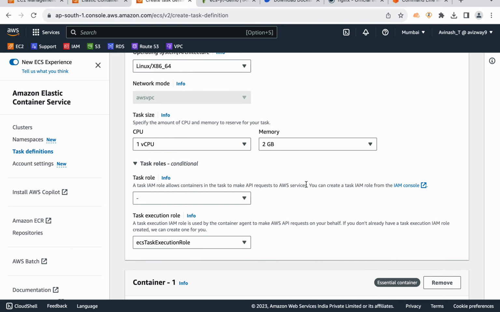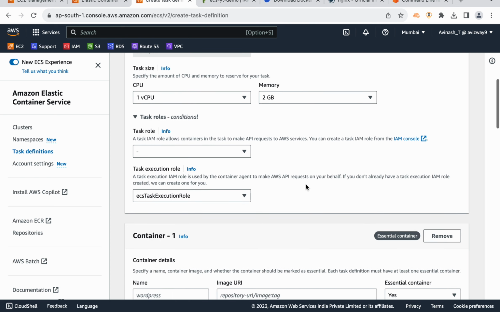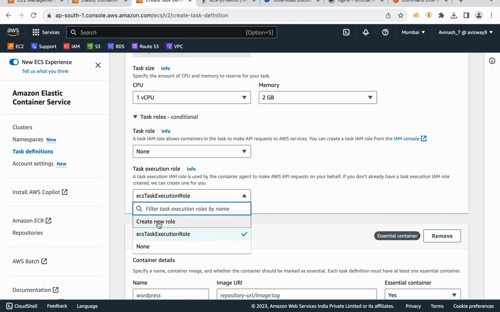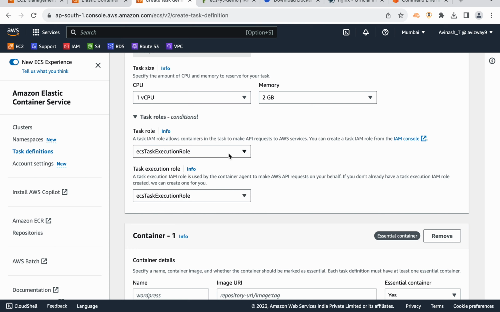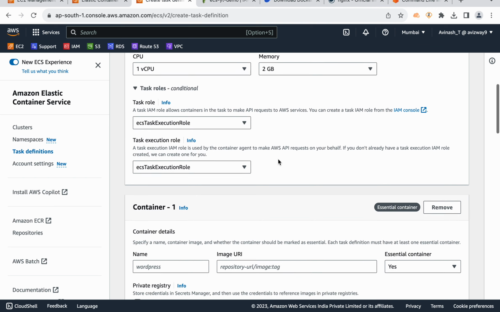And for the task role, if you want to access any other services from this task or from the application you're going to run, you can create one and associate it here. The default one is the ECS task execution role. You can go with none for the task role, and for the task execution role you can pick one, or you can create a new one and AWS will create it for us. I already ran this multiple times, so this ECS task execution role is already created. I'm going to choose the same one.